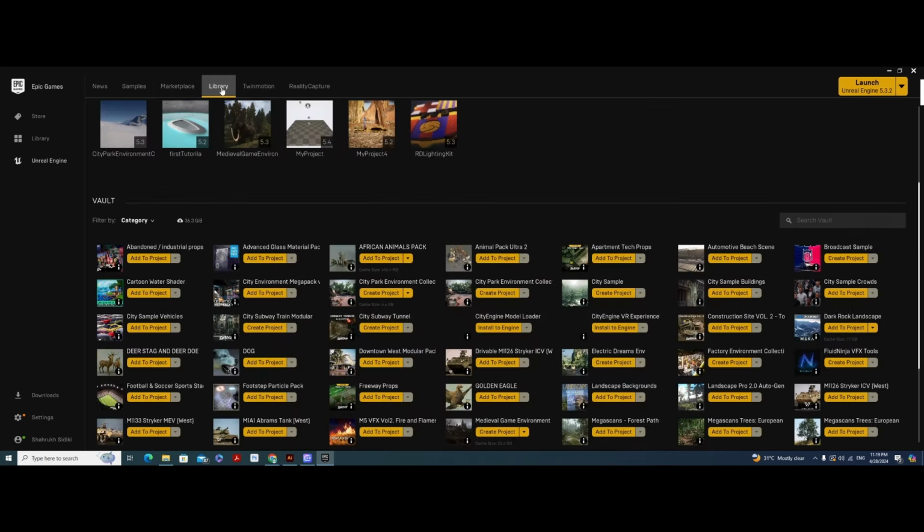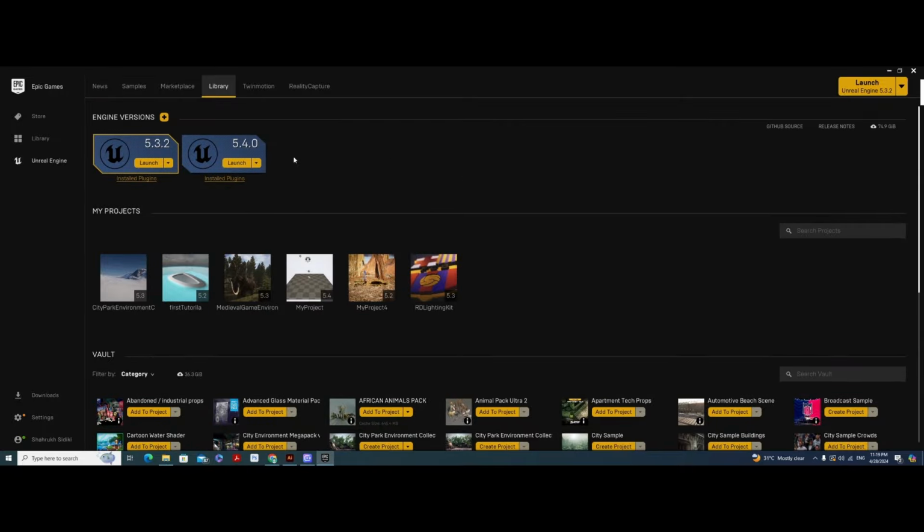Let's go to the library tab again, and to start, I will open this. As we already installed 5.4, I will start it. By pressing the launch button, we can start this. It will take a little bit of time. Either you can press launch from here, or you can select the version and press the launch button. It will start. I don't know, maybe my system has an issue or something. I'll try launching from here.